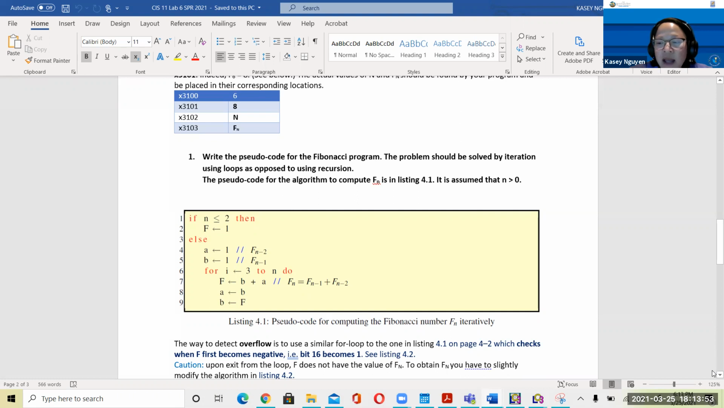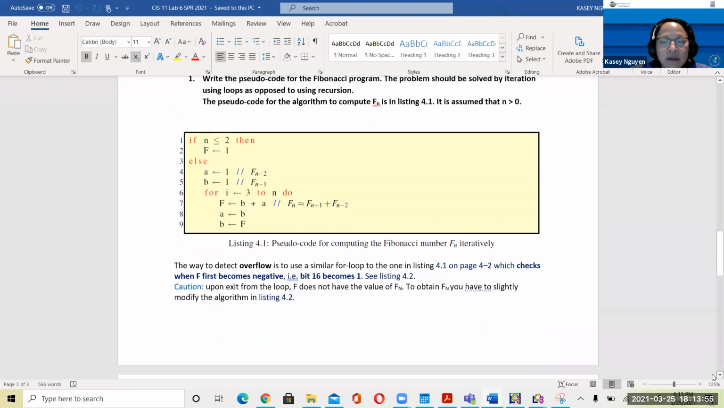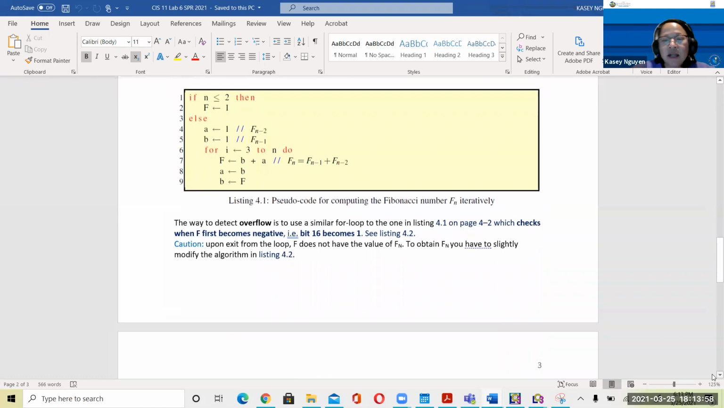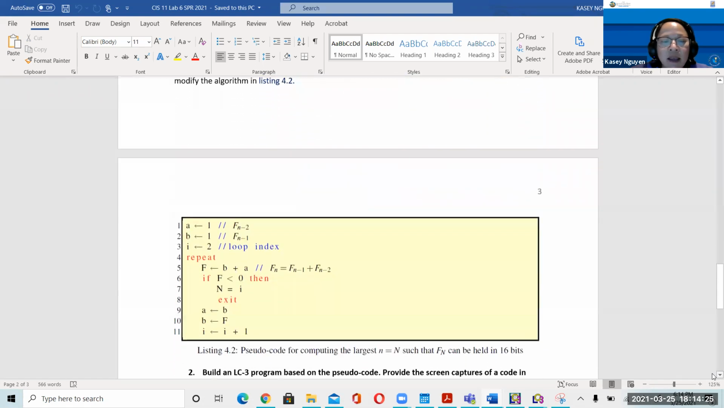So now below that, it talks about overflowing. Okay. The way to detect overflow is to use a similar for loop like the listing, which checks if f becomes negative. That's important to note. Okay, so we can branch and check for negative. Upon exit of the loop, f does not have the value of f of n. To obtain f of n, you have to slightly modify the algorithm as shown in the next listing. Okay.